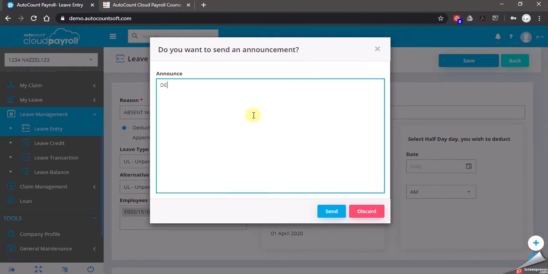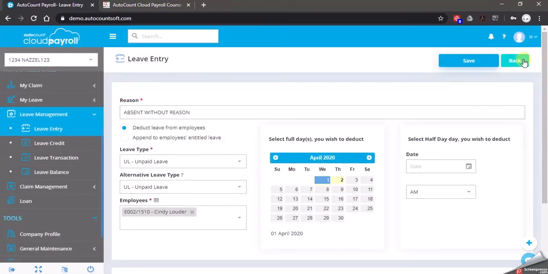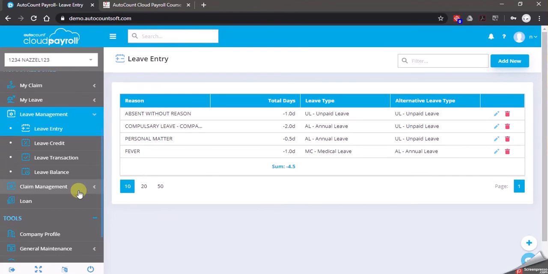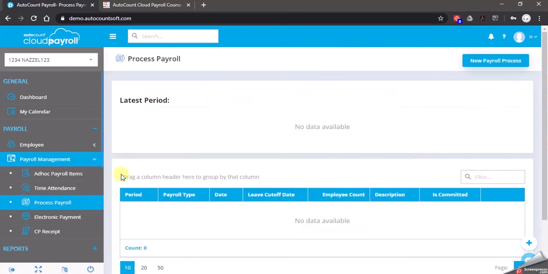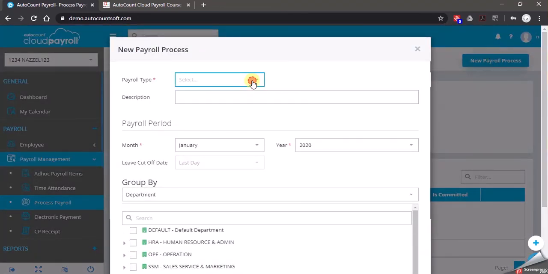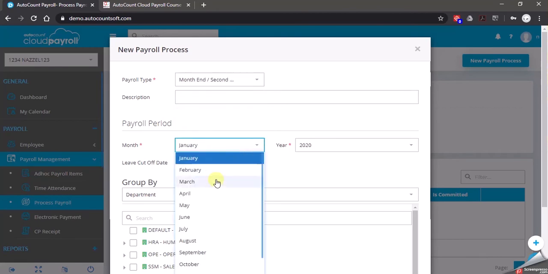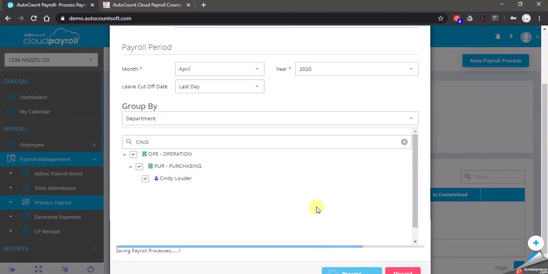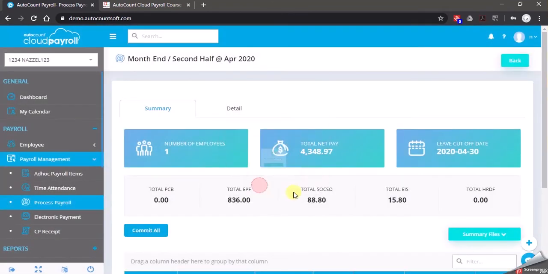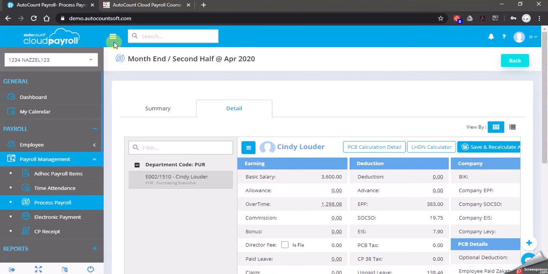Send announcement. Deducted unpaid leave 1 day for absent. Send and click back. The next step is look at your payroll process. We need to create one payroll process for Cindy Lauder, month end April, for Cindy Lauder. To look at the detail of the process, show the report of Cindy's leave.